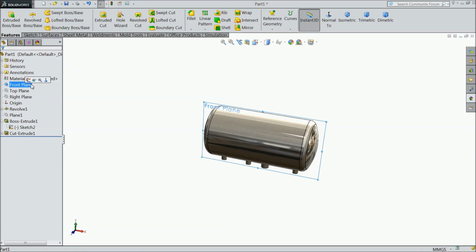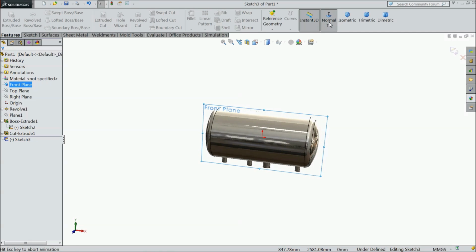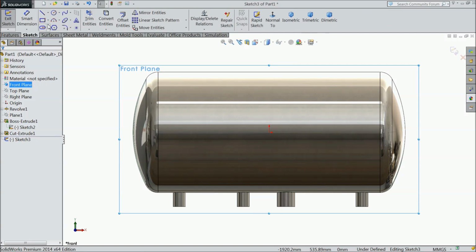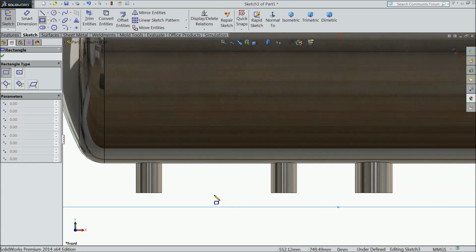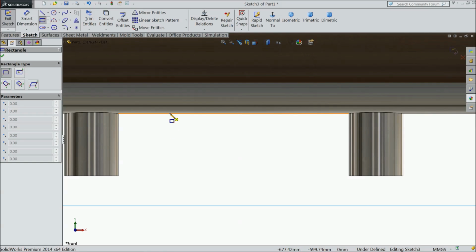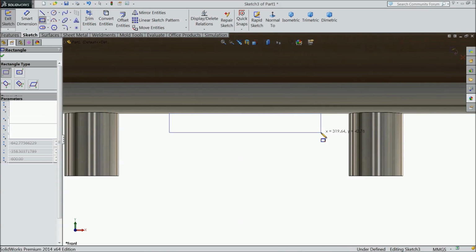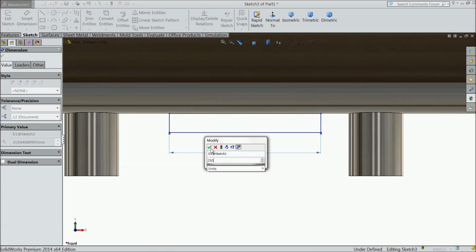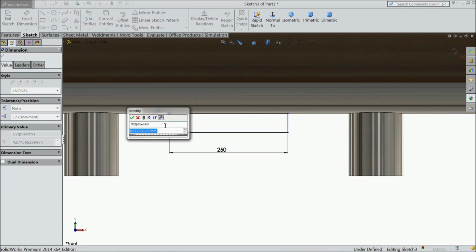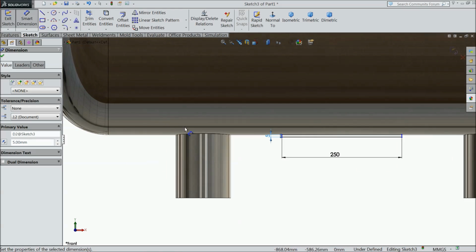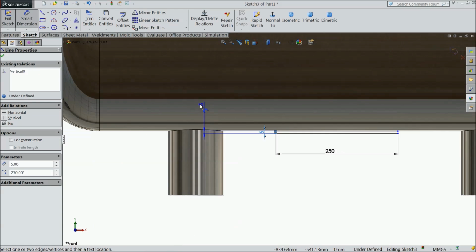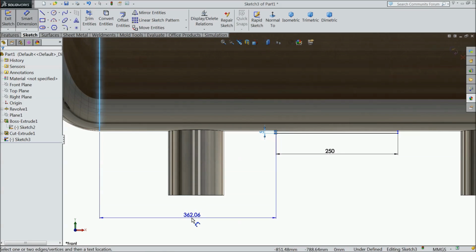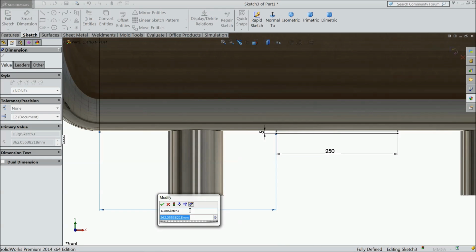Now choose front plane, sketch, normal, and choose corner rectangle and draw a rectangle. Select this line and draw up to here. Now define the length and width, 250 mm, 5 mm, and the distance from this line, keep 372 mm.